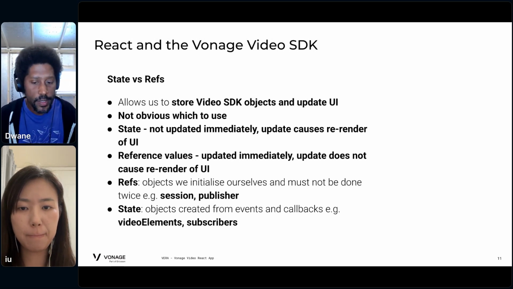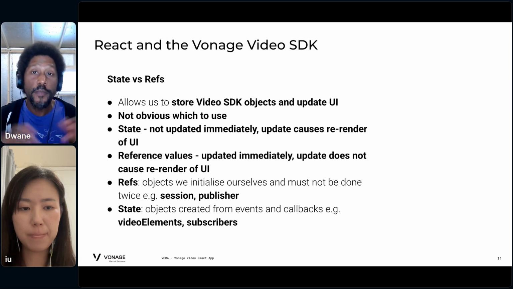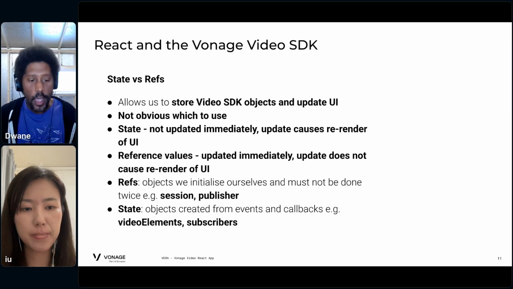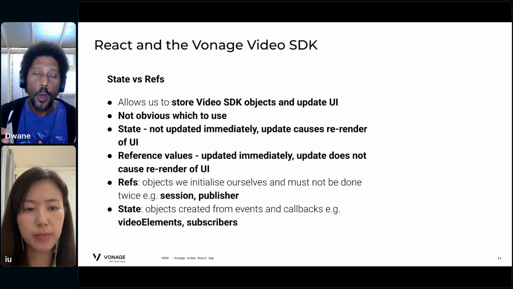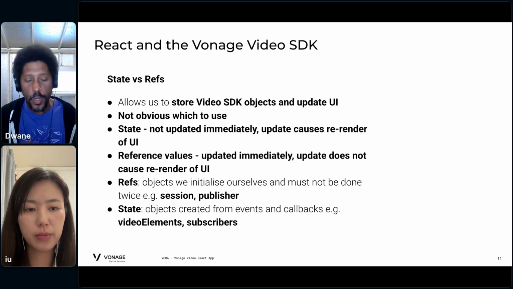But state is for things that are created from events that happen within the video call, like video elements. If somebody joins the call, there's going to be a video element, and you can add that, which re-renders the UI to show that person. And like I said, subscribers. So, all right, there's that.